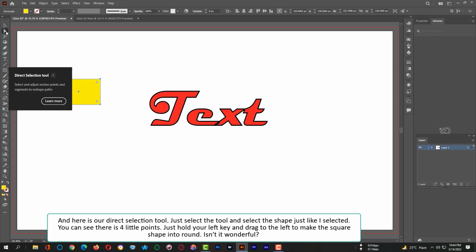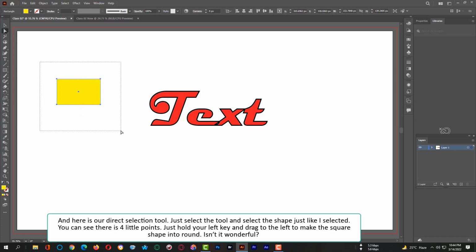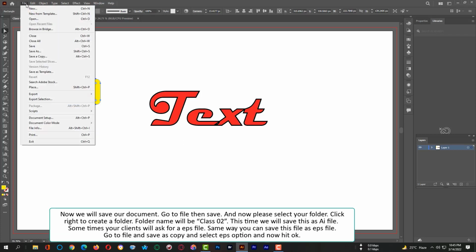And here is our direct selection tool. Just select the tool and select the shape just like I selected. You can see there are four little points. Just hold your left key and drag to the left to make the square shape into round. Isn't it wonderful? Now we will save our document.